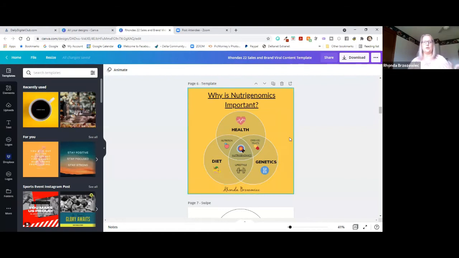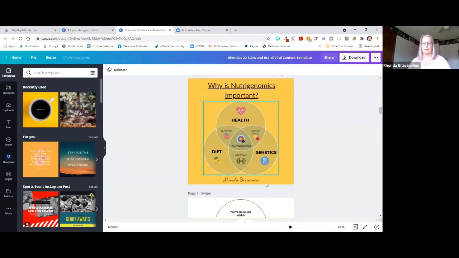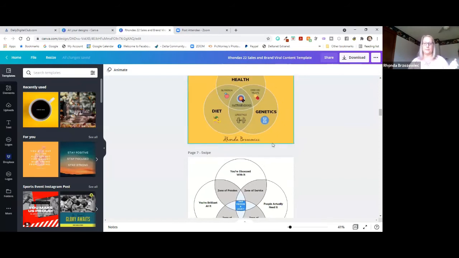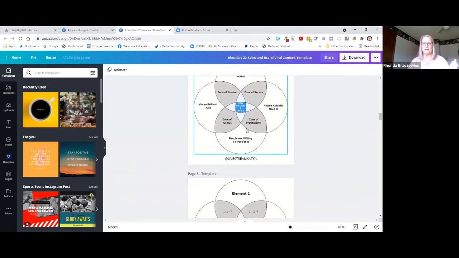So for those of you who don't know, I do have a DNA-based nutritional business also. So that's what this is about. So this is talking about nutrigenomics, why it's important. And as you can see, I have my name down here. That's my little logo that I use. It's very simple. So here's another one.